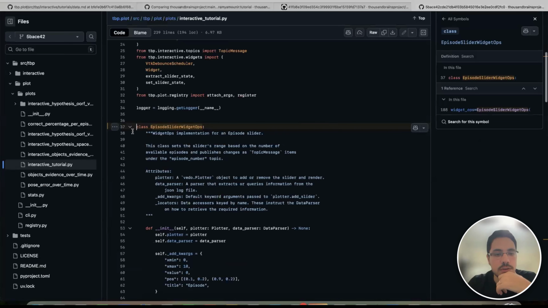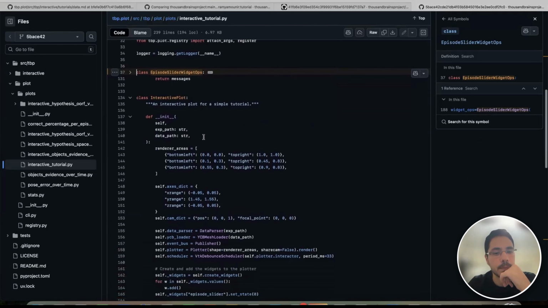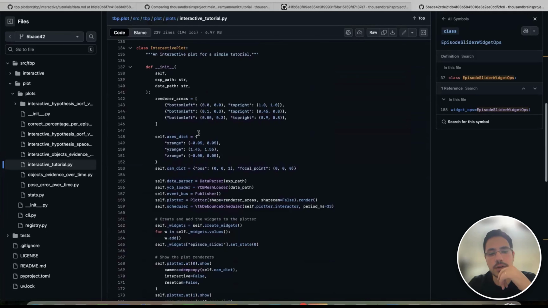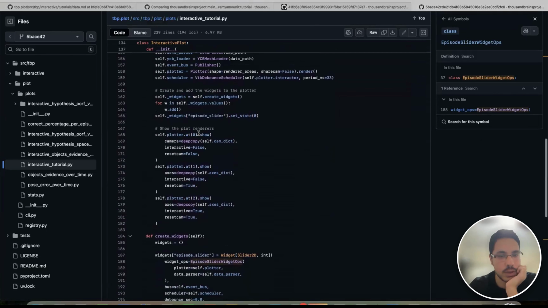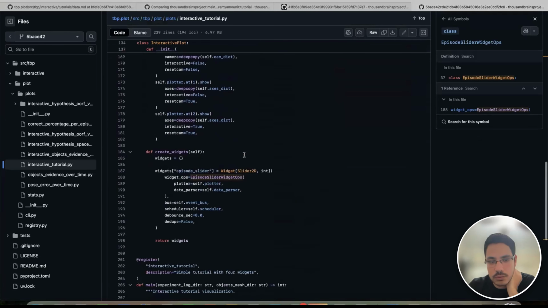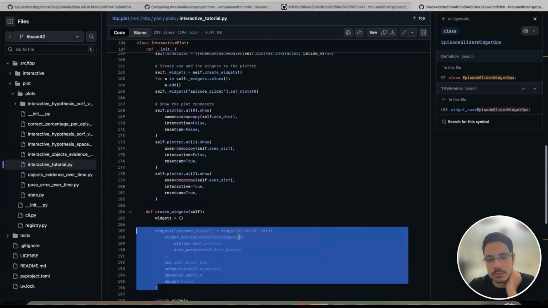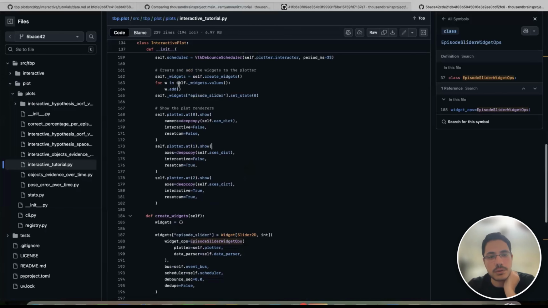From a very high level, you'll see that I have a class that I added, episode slider widget ops. You can name it whatever you want, but it needs to have some functions. And then I modified the interactive plot so that I could add this widget. The only thing I added here is a function that says create widgets, and I added the widget here in this specific pattern. We'll talk about it in a second. But I also go through the widgets and I call the add function on that widget class.